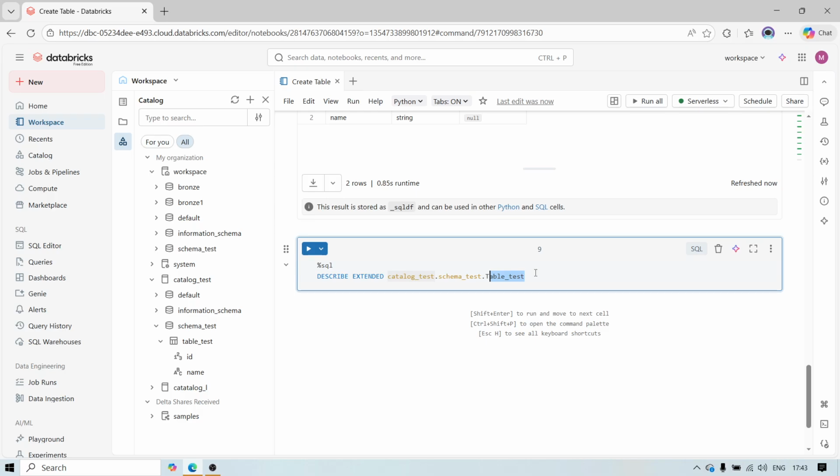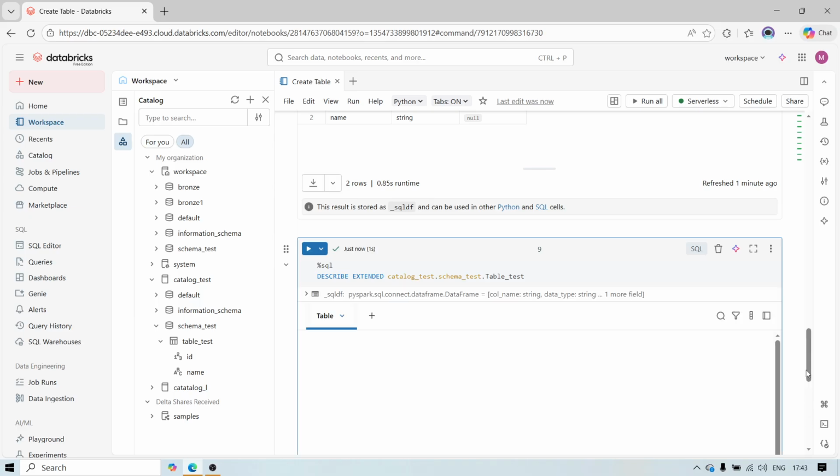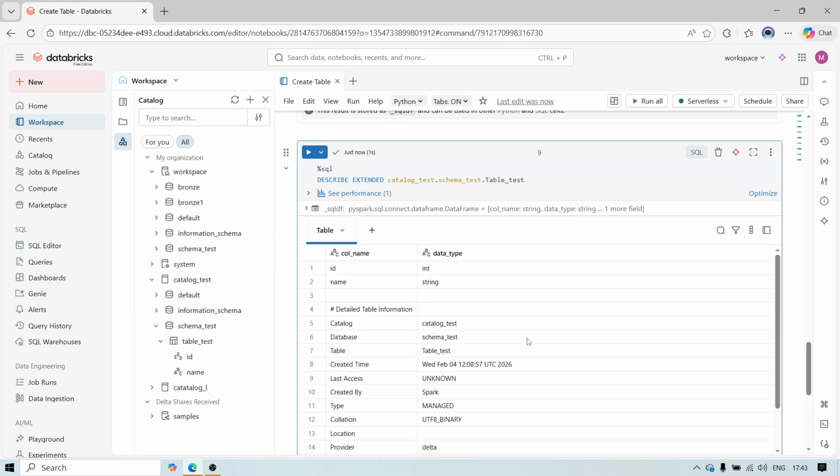So describe extended, catalog name, schema name and table name. So now it will show the whole detail, like who created the table, what is the table type, then location and all the things. Right now if you see, it will show the column name, then catalog name, database name, table name, created time, last access, created by, type is managed. So whenever you do not provide any location, that means we created the managed table, right?